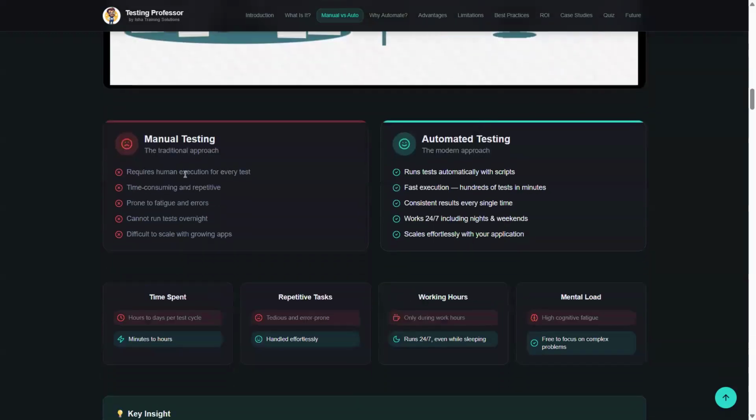So manual testing requires human execution for every test. It is time consuming and repetitive, prone to fatigue and errors. Why do we say prone to fatigue and errors? If I ask you to do regression testing one time or two or three times manually, you will be excited and do it. Suppose I ask you to do the same regression testing n number of times, you will obviously be frustrated and fed up with it.